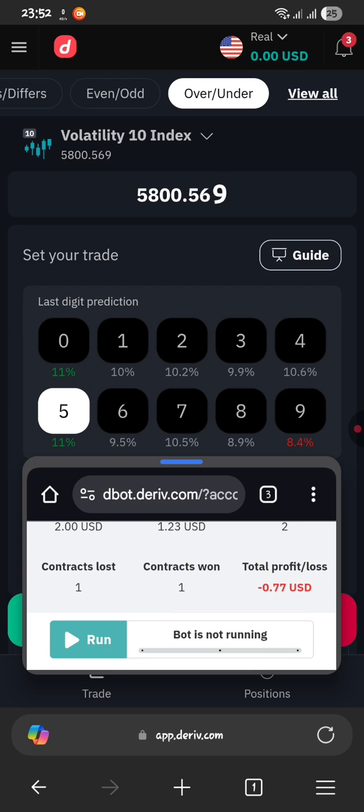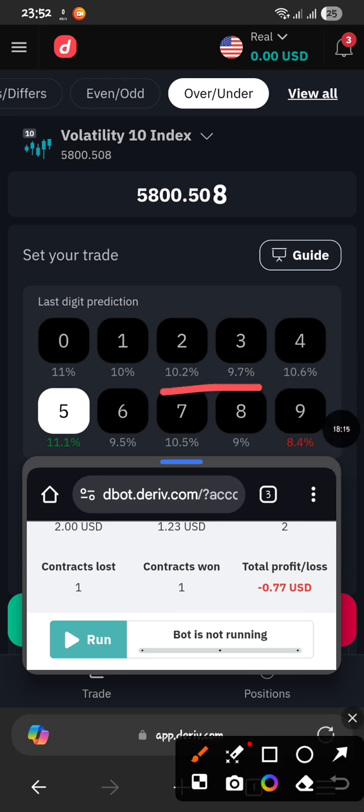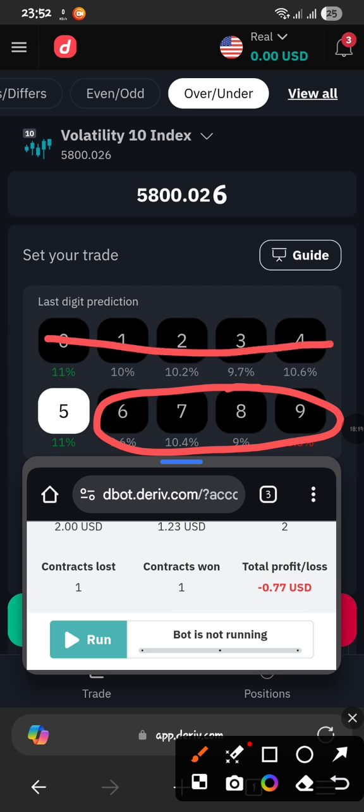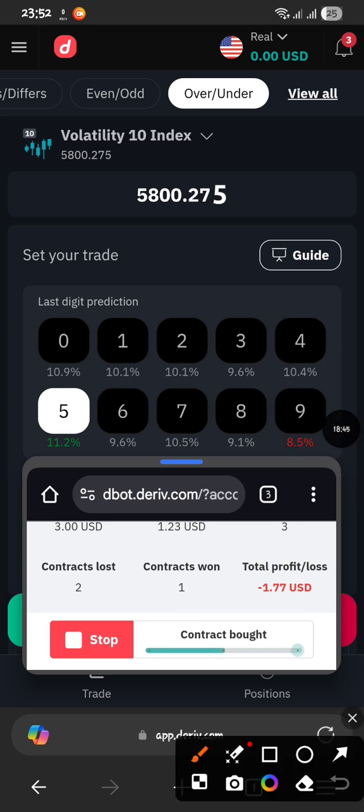You need to wait until it is on that side. As you can see, this side is being touched the most of the time. That is why I'm saying when it touches on this one, you run the bot if you have chosen over 5. 6, 7. So that is 5, 9 again. So as you can see, you will have the high chances of winning here when you run as soon as it touches on this side here.